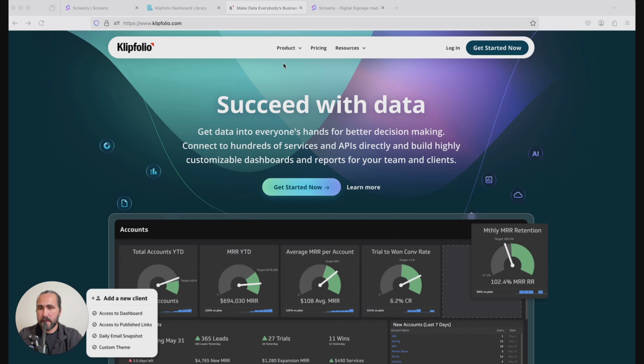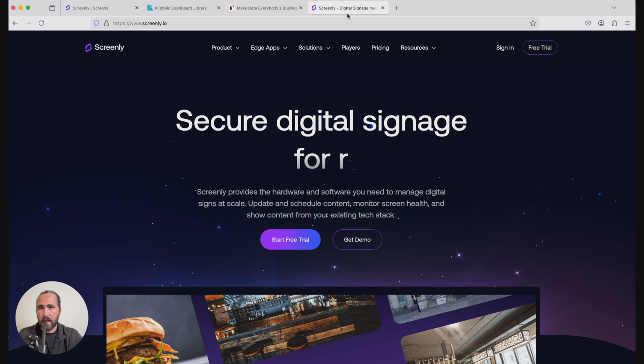Today we are really excited to show you how to display your Klipfolio data dashboards on a Screenly digital sign. We make it quick and easy to display and show the data that matters to your business to the people who use that data to make decisions. So let's run through it.